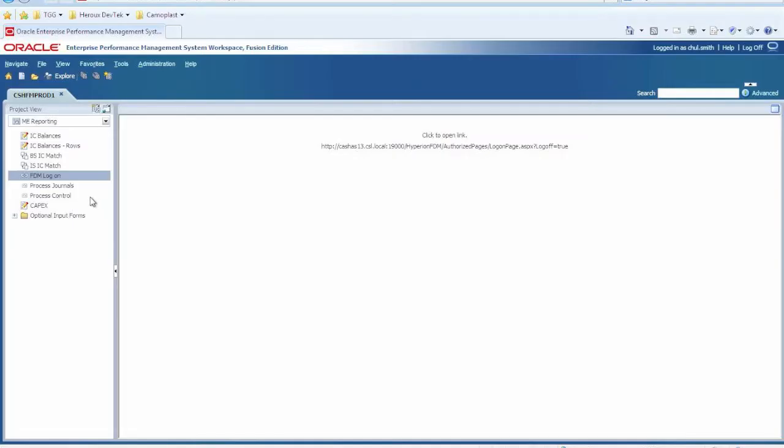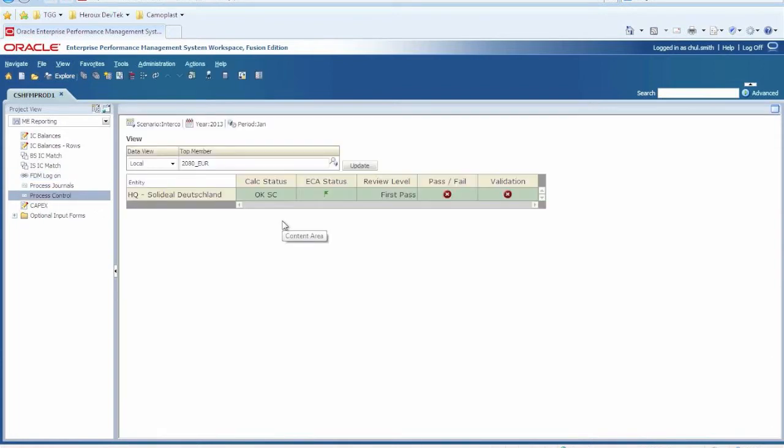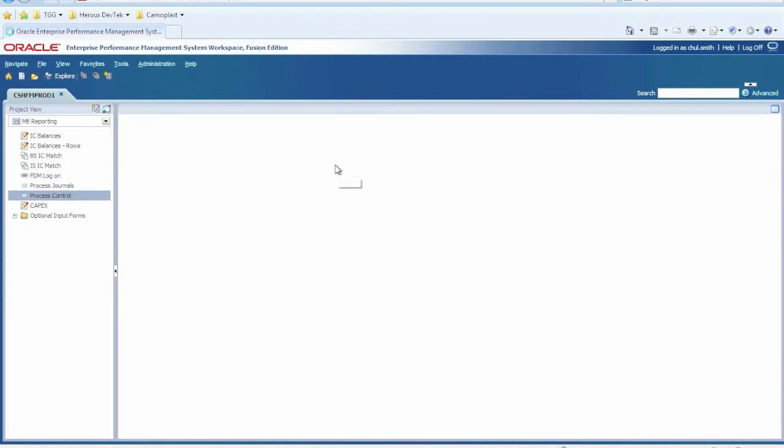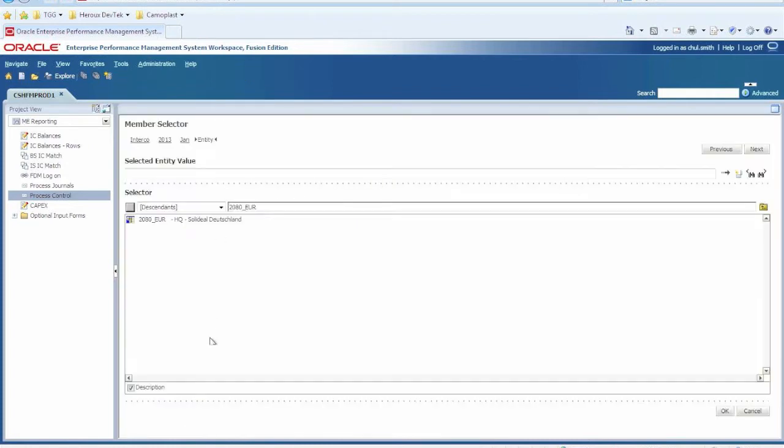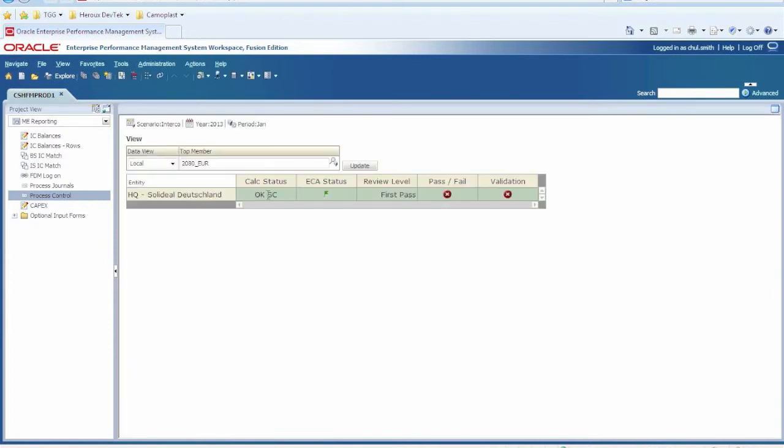We do this by going to Process Control in the Project view. We click on it, and what appears is a list of entities to which we have access. If you don't see all of the entities that you have access to, you'll want to click on the search button and add any entities here. For now, what we want to do is go to the entity, right click, and force calculate.